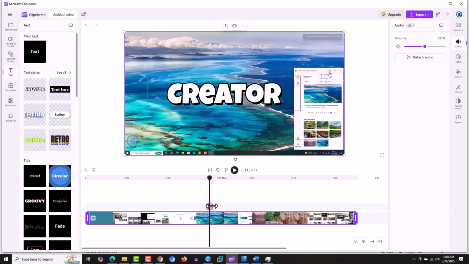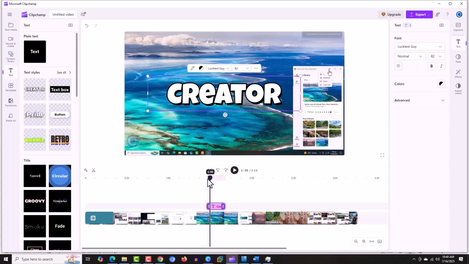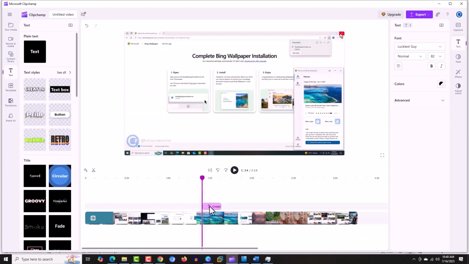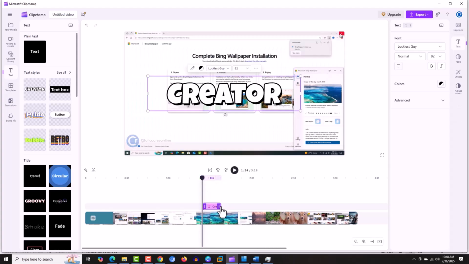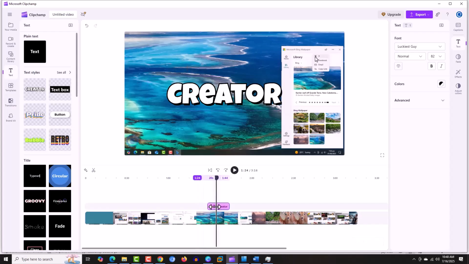You can also control when the text appears in the video by moving the block left or right along the timeline. If you want the text to stay on screen longer, drag the edges of the block to make it longer. To shorten its duration, just shrink the block.